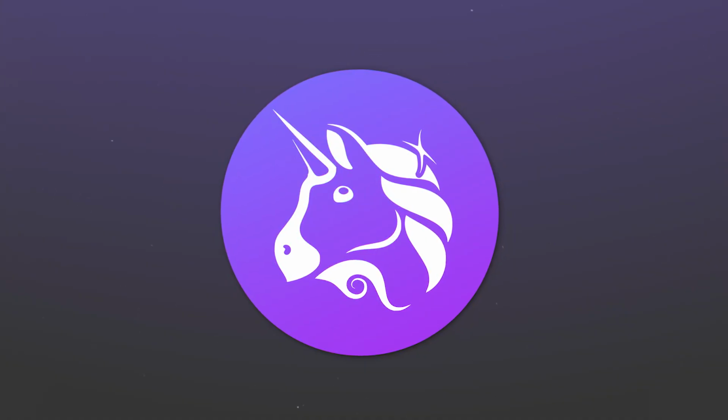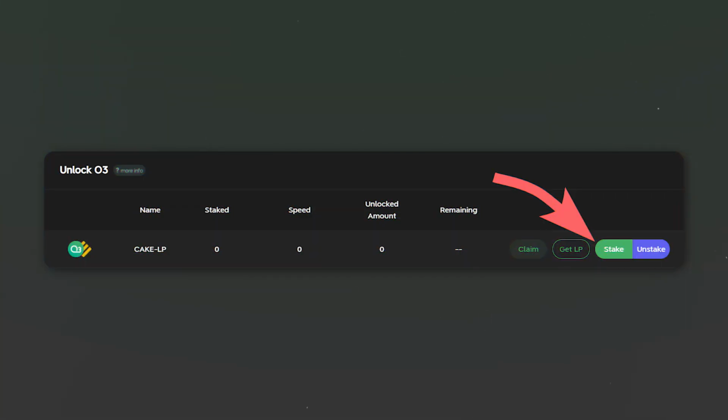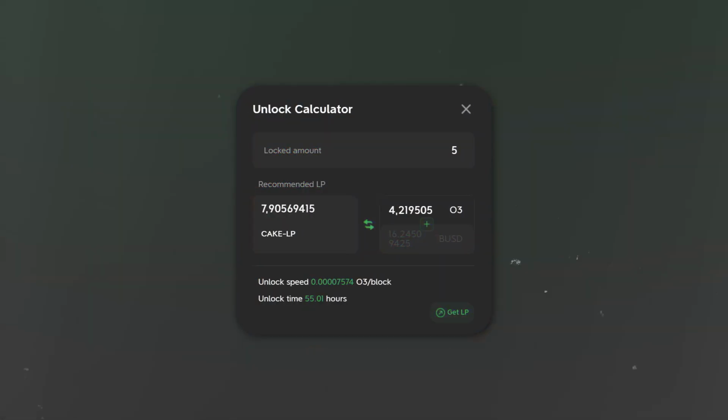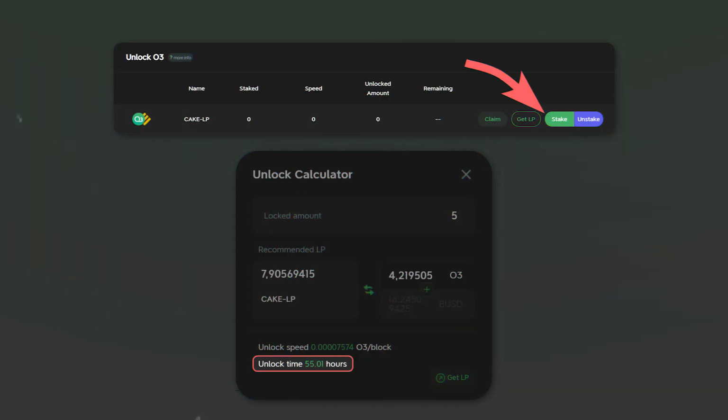On Uniswap, the liquidity providing process will be similar. You will need to send the pool tokens received in the exchange for the provided liquidity to staking on O3 swap. You can calculate how much you will need to unlock your tokens in the calculator located in the Vault tab. For example, at the time of recording the video, to unlock 5 O3 tokens, you would need to provide $32 worth of liquidity on PancakeSwap and hold the pool tokens in O3 swap staking for 55 hours.